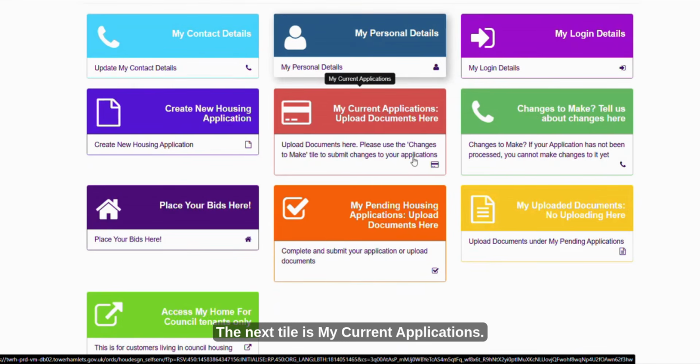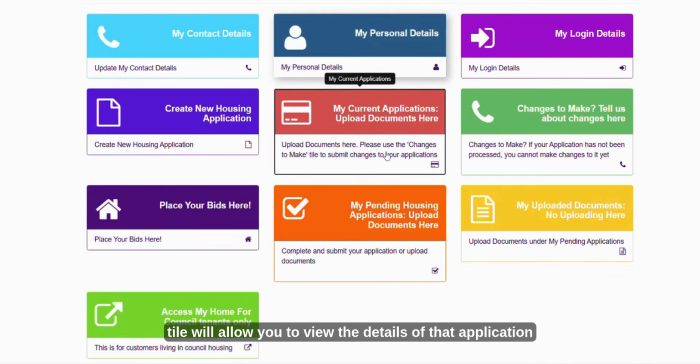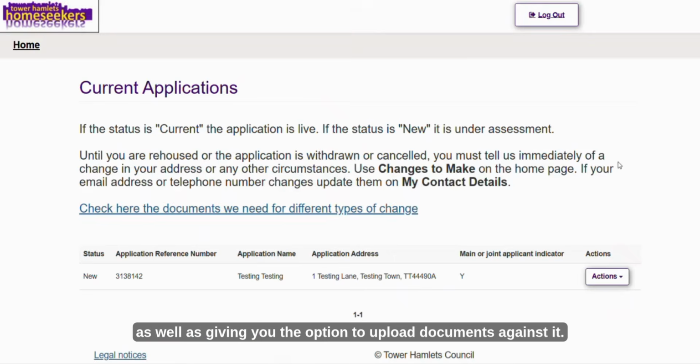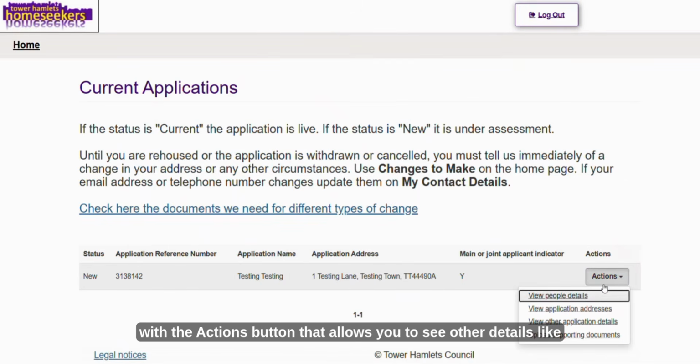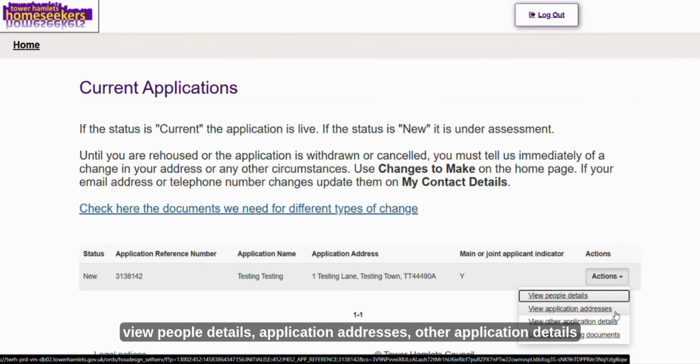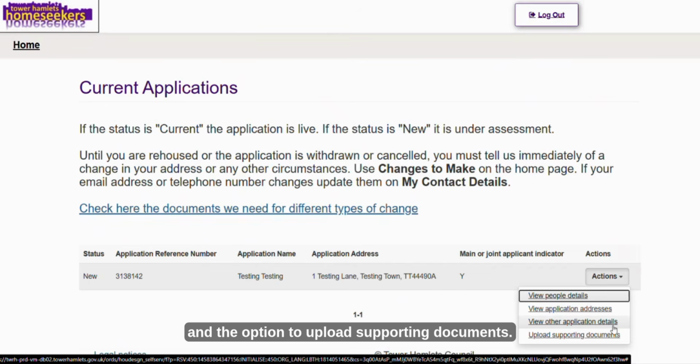The next tile is My Current Applications. This is when you already have a current application, and this tile will allow you to view the details of that application, as well as giving you the option to upload documents against it. When you go into this tile, you'll be able to see brief details about your application and the status of it, along with the Actions button that allows you to see other details like view people details, application addresses, other application details, and the option to upload supporting documents.